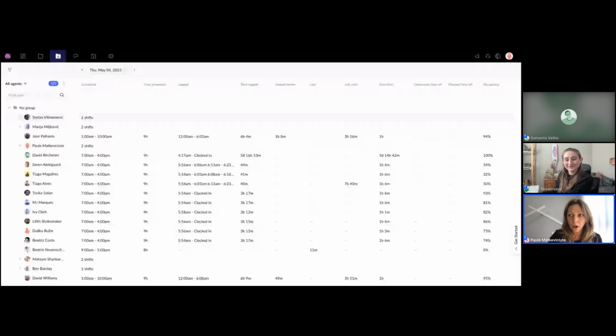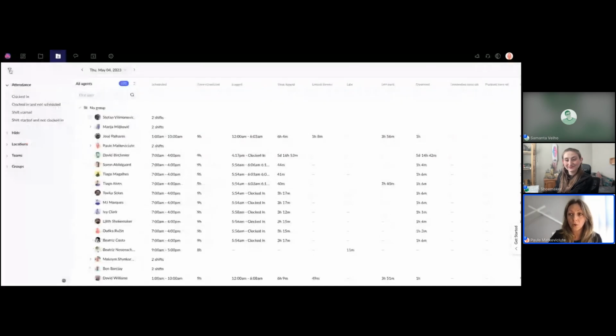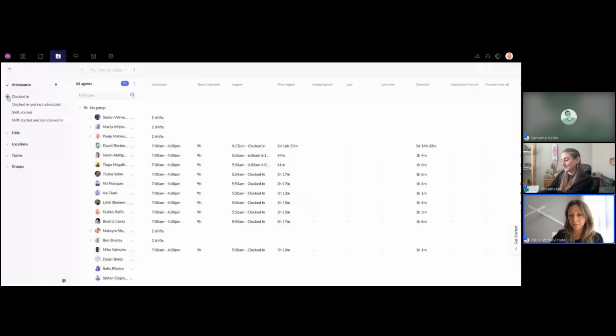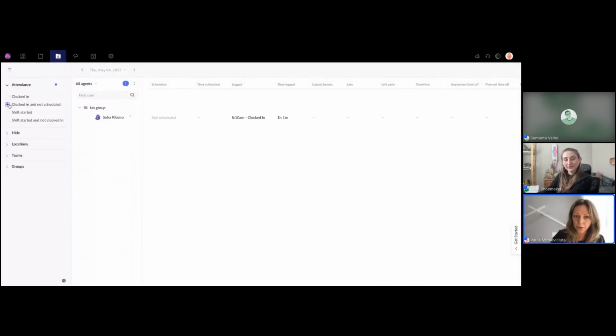Now, there are a few filtering options here as well. So you can opt to see only those that are currently clocked in, currently actively working within Zendesk, or folks that are clocked in but not scheduled. So maybe you forgot to create a schedule for someone, or you called in an agent to come in. Maybe somebody got sick, so you made some swaps. So you realize, okay, I have Sophia here who actually doesn't have any schedule, so I need to prepare something for her, so I could track her schedule adherence and make sure that she's working on the tasks that I plan her to focus on.